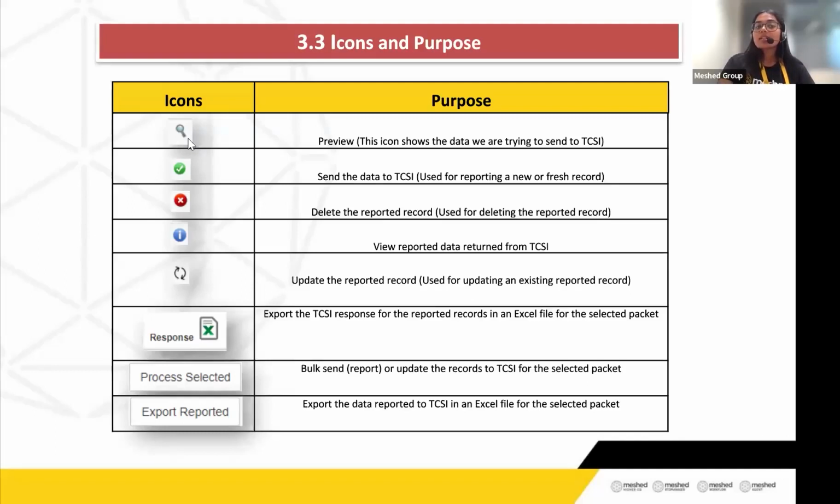This first icon here, which looks like a magnifying glass, is a preview icon. What it does is, before you send any data to TCSI or before you report any data, you can click this icon and the system will show you what you are trying to report. So for one student, if you click on this record, it will tell you, okay, for this student, these are the elements that we are trying to send in a data packet.